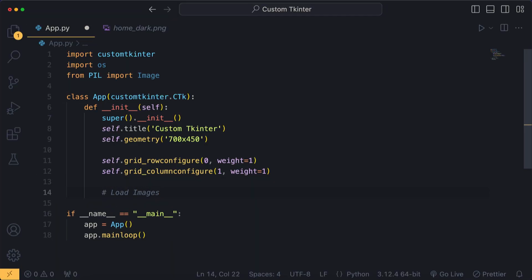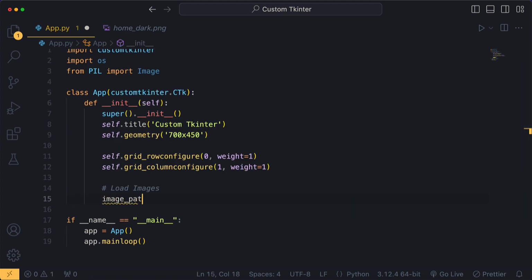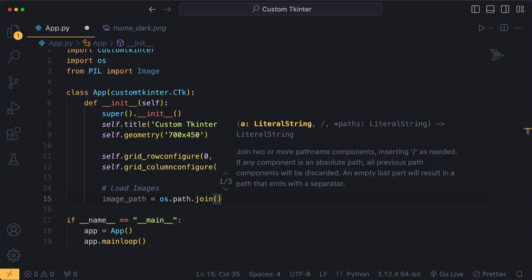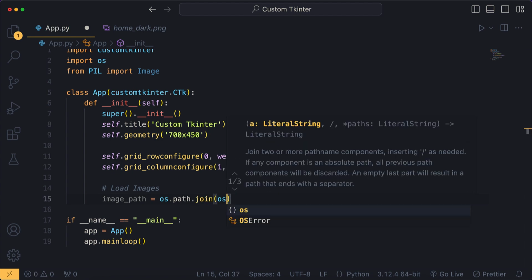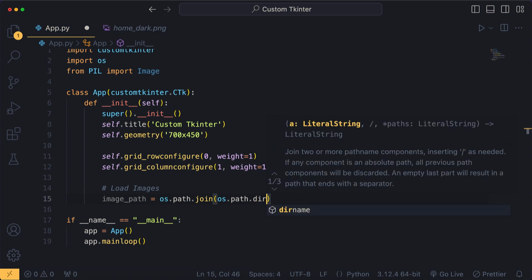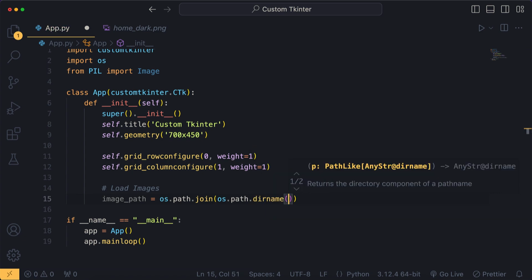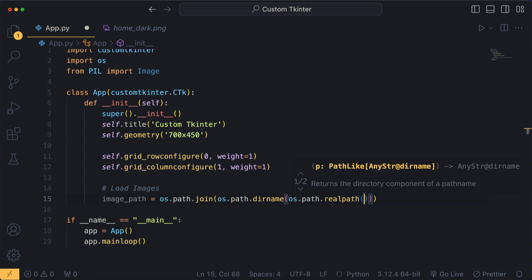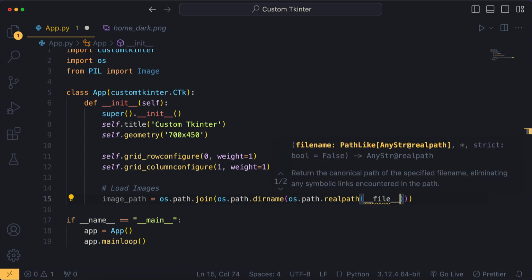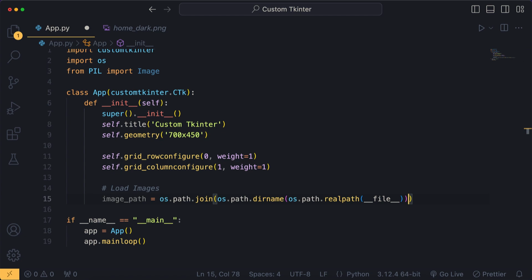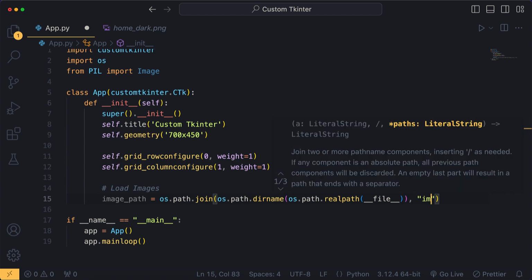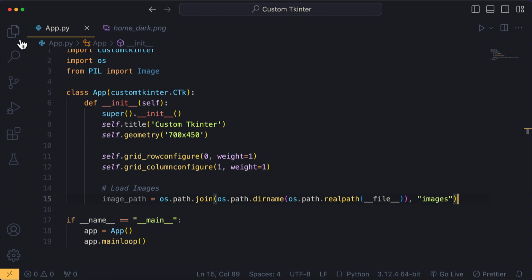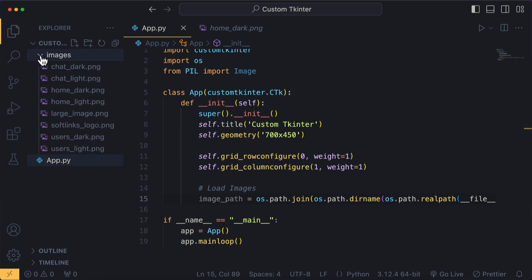First, we need to define the path to the folder containing all the images. We will use os.path.join to create this path. Inside the parentheses, we will provide the directory name using os.path.dirname, then the folder path with os.path.realpath(__file__). And finally, the name of our folder, which is images. This images folder is where all our images are stored for this project.